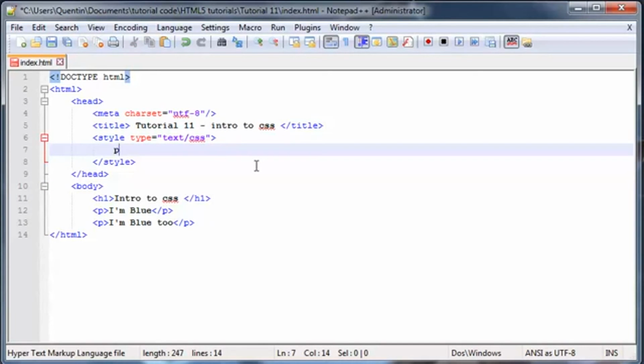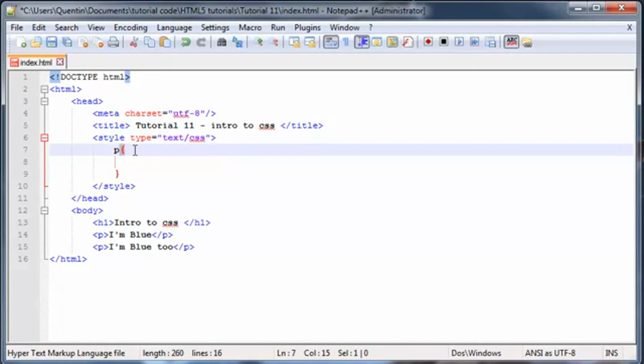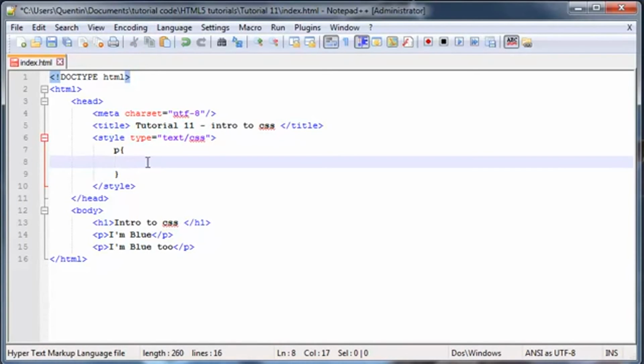So if I go ahead and put in a P over here, and then I put in 2 curly braces just to say that this is where my styling for the paragraphs is going to start, and this is where it's going to end. Now I can change one of the properties of my paragraph, which is color, and I can set that equal to blue, and then I just need to end that off with a semicolon. Every CSS rule has to be ended off with a semicolon. So let's go ahead and save that now.